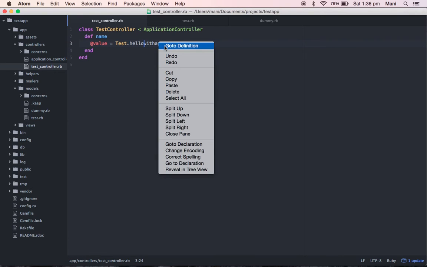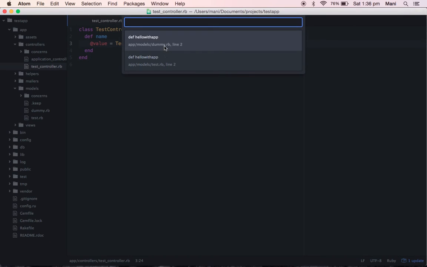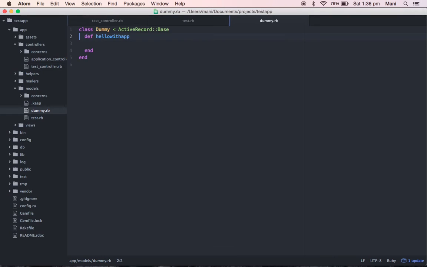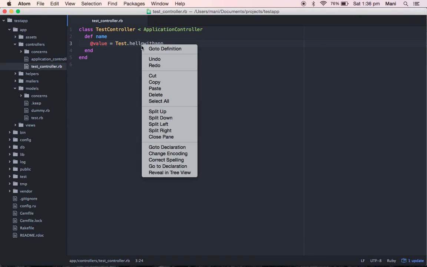Right click on that, click on go to definition. Yes, here it will show two different file names. One is app model dummy.rb, another one is app model test.rb. So you can select which file you want to go to. I will select dummy.rb, click on that, and it will go to dummy.rb. So this is the method to find the file name using the method name.